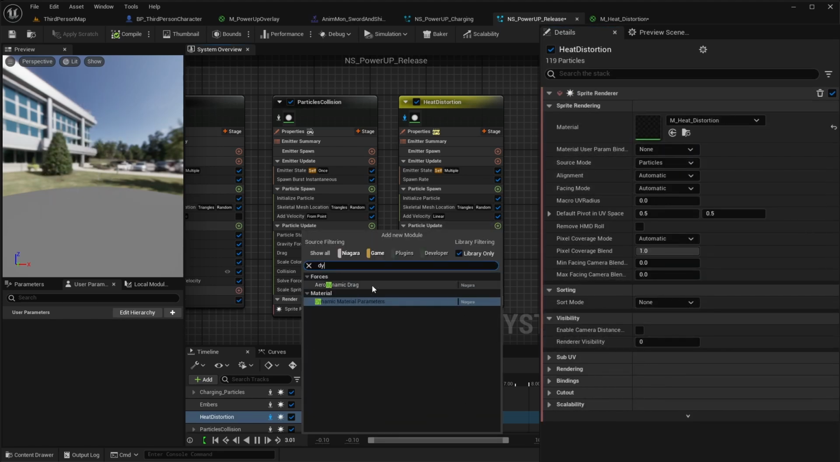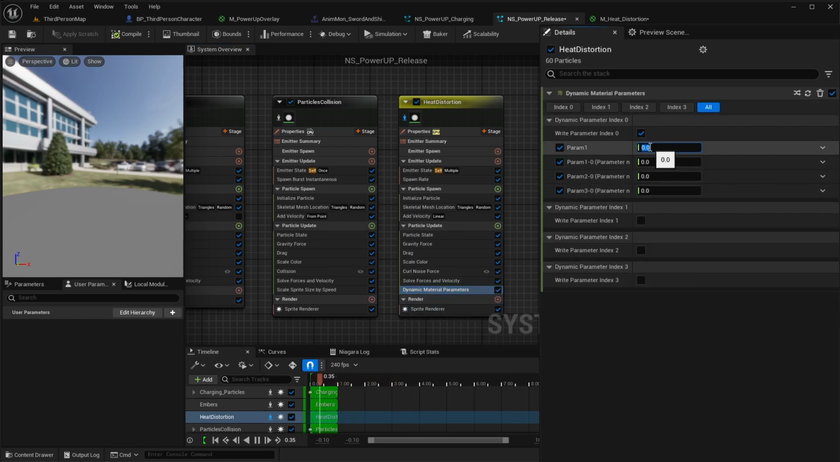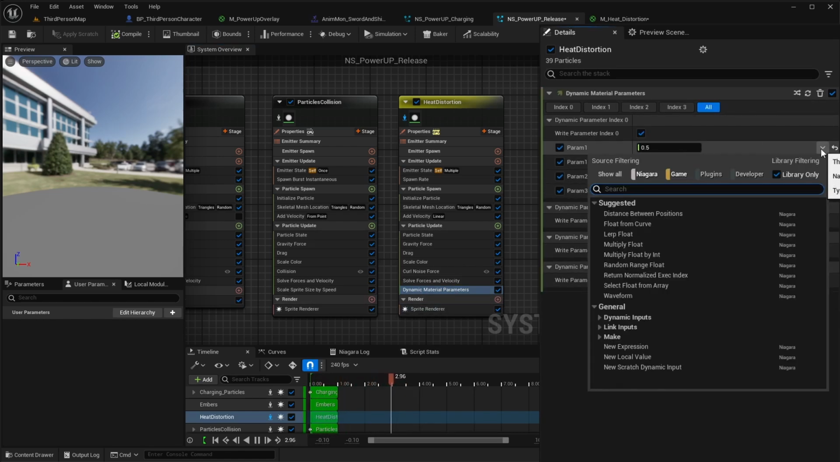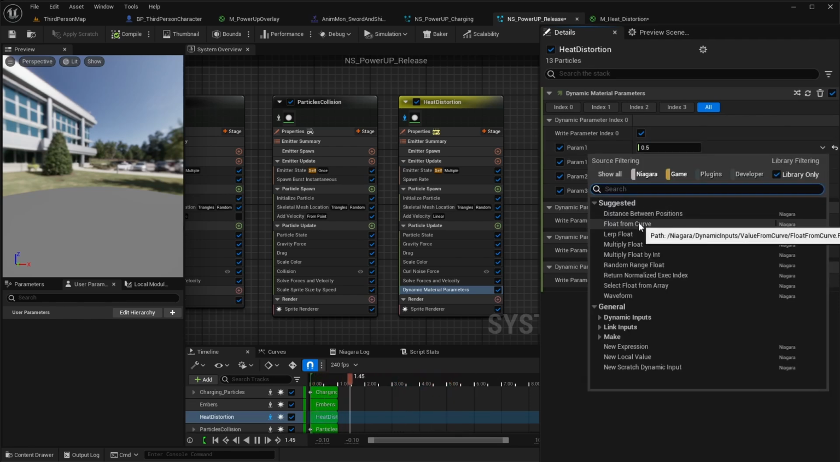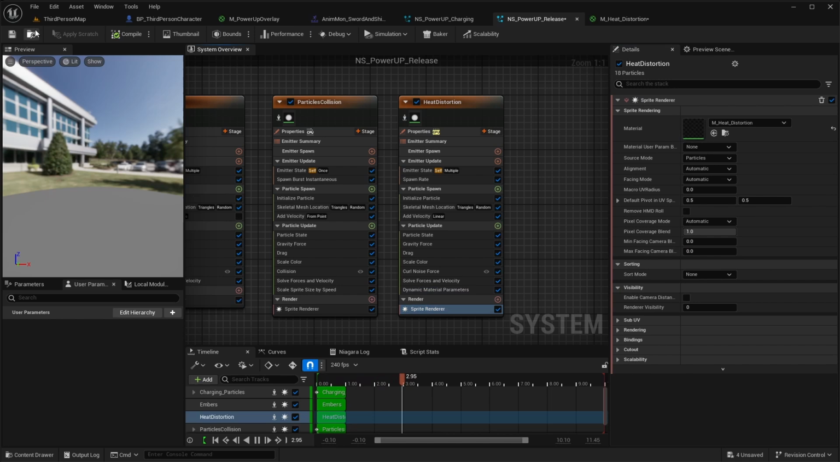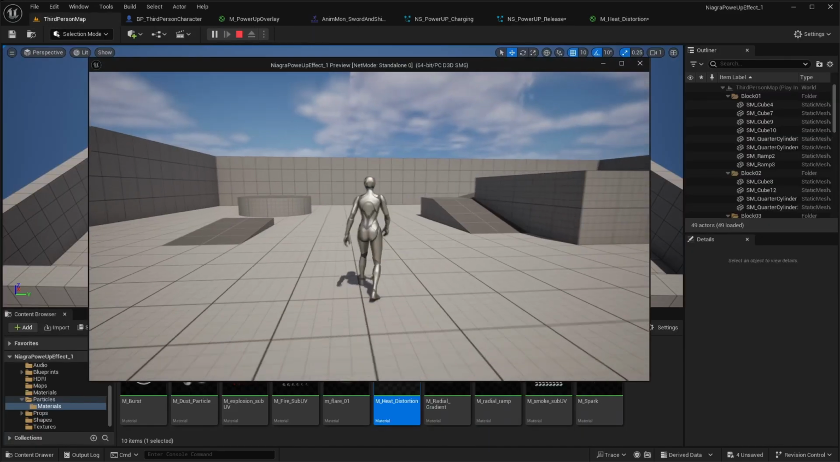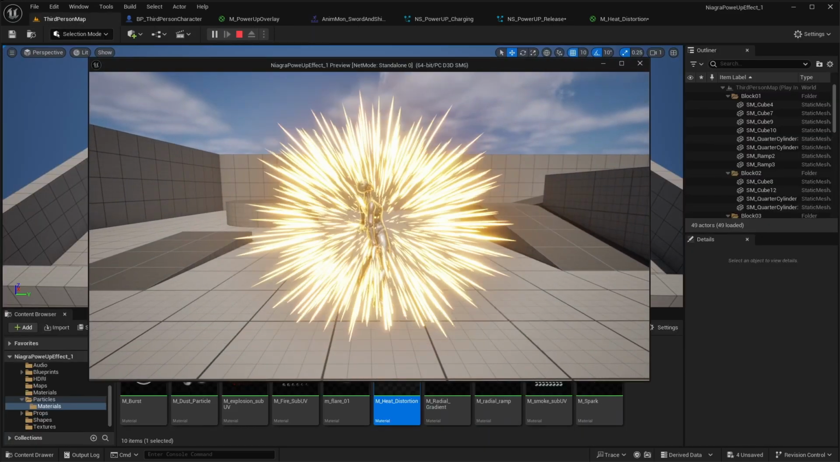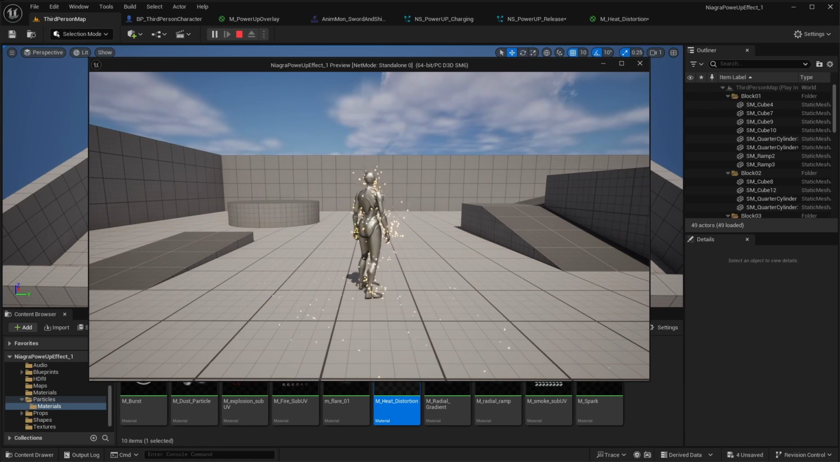Add a dynamic parameter module and set the first value to 0.5. You know what, let's change this a bit over time. I click this and select float from curve. We can change the parameter value based on their normalized age. I keep the curve like this. Let's see this in action. You can see a bit of distortion around the embers.